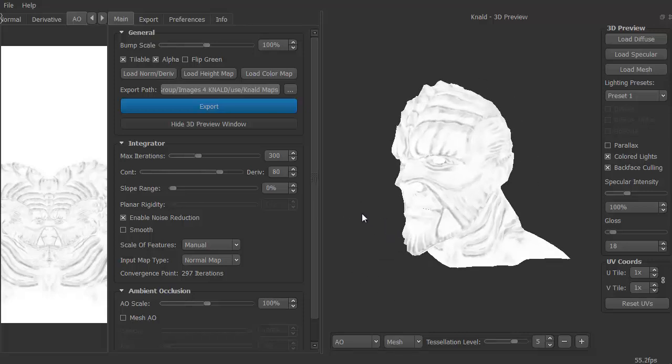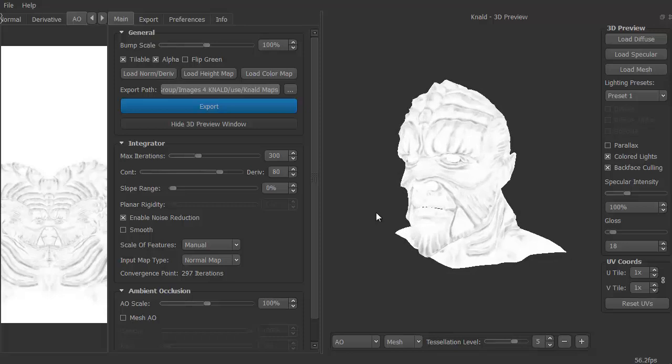One of the nice things about Knald is that it gives you an AO map right off the bat. I find that the Knald ambient occlusion maps tend to be a little bit cleaner. I don't know the algorithm they're using for this, but their normal maps tend to be a little cleaner than some of the other normal maps from other programs I use. So it does come in handy.